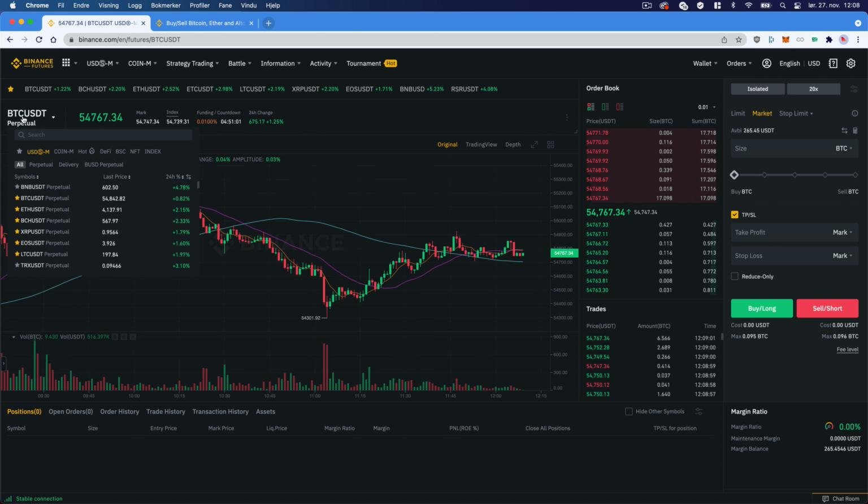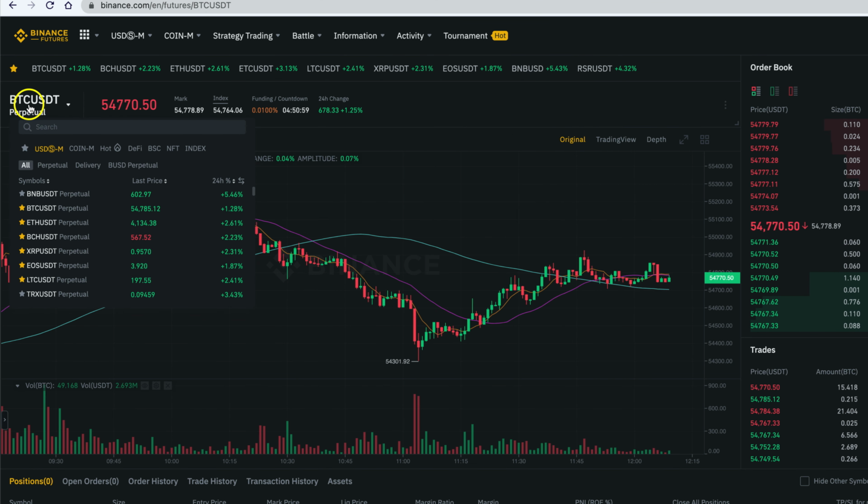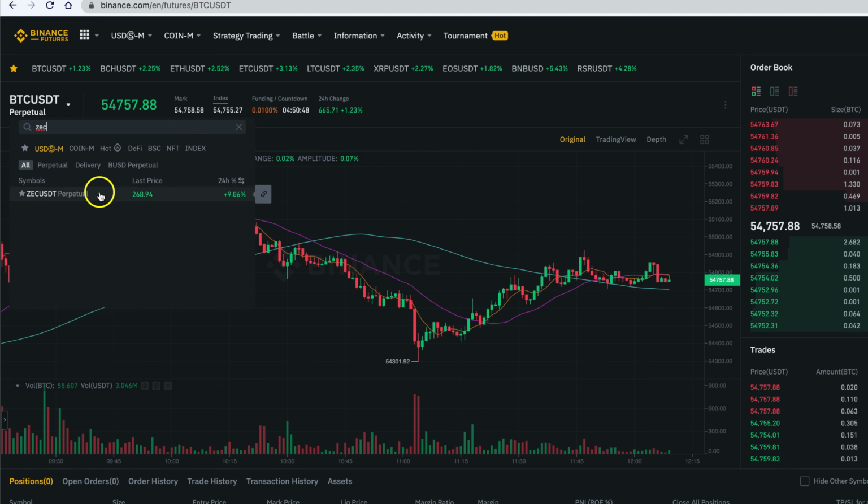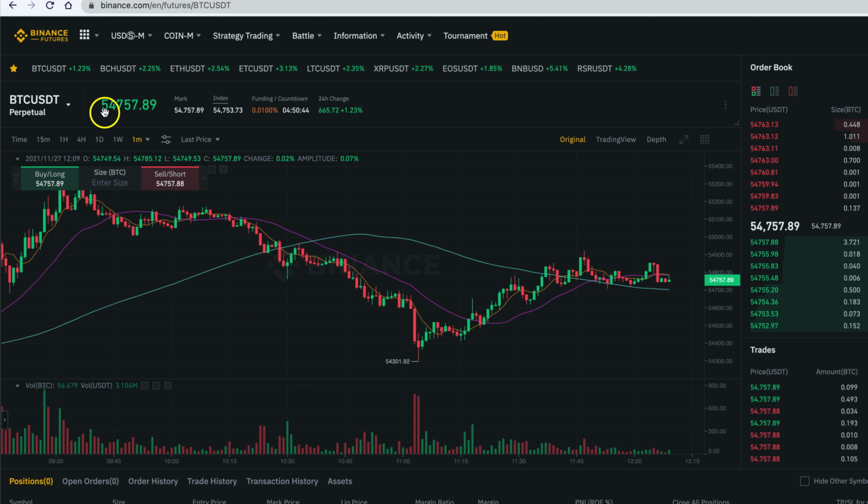So on the left side, you can see your trading pair, BTC/USD Tether. You have a lot of different options here. And here you can search for whatever crypto you want to futures trade. But in this example, I'm going to show you Bitcoin USD Tether. You can see the current price. You can see the funding rates. You can see the change in the last hour. Here you can just change the graphs if you want to.